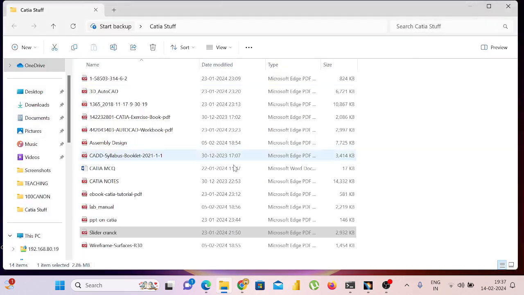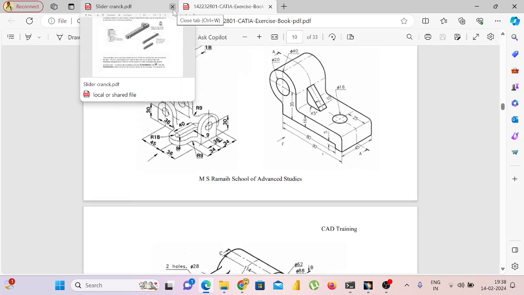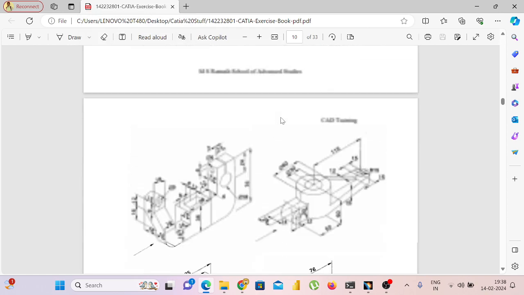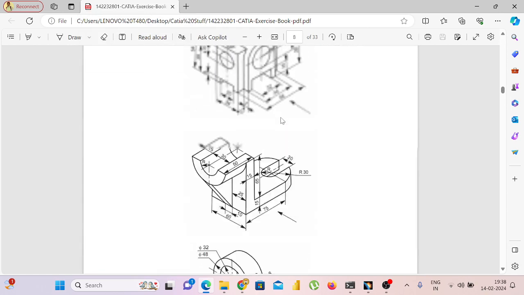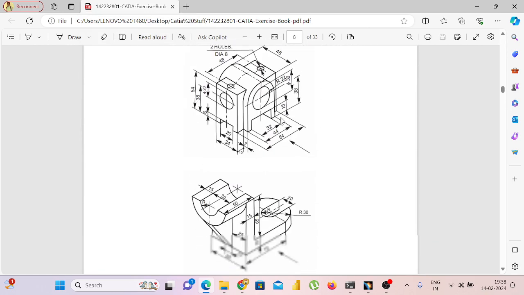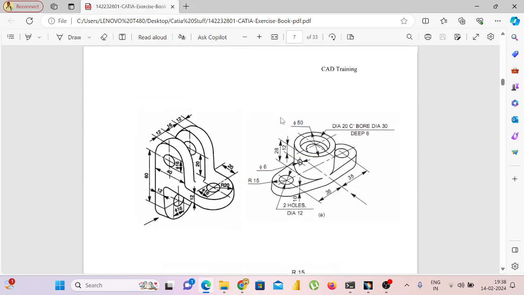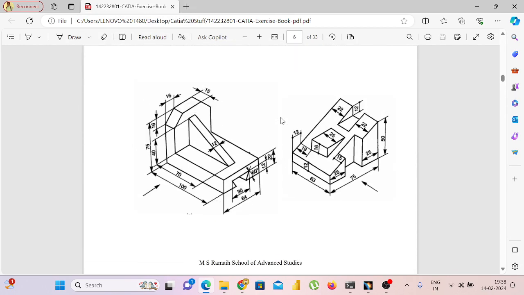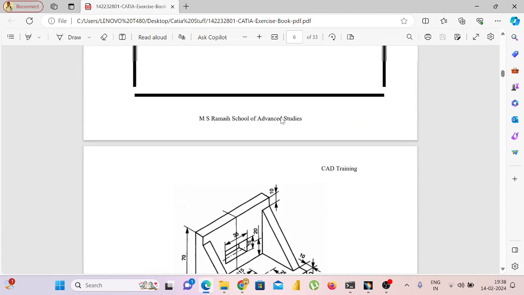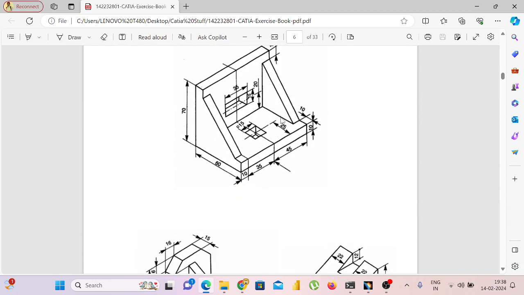Right, now I will show one diagram. AutoCAD CATIA exercise book. Two or three are still pending. I will share later on. Right, I will draw this one.